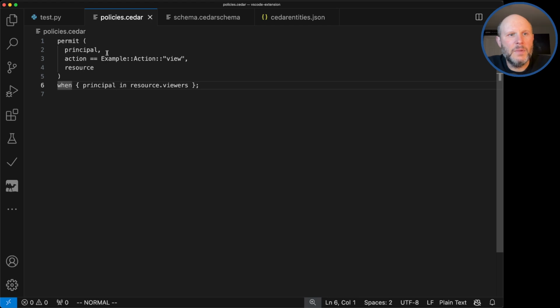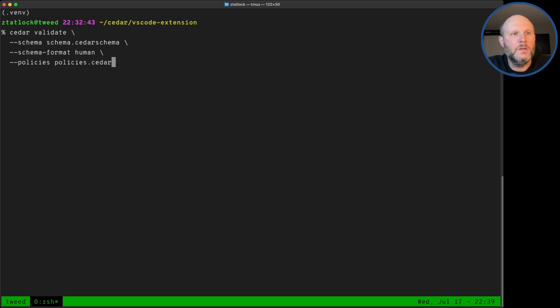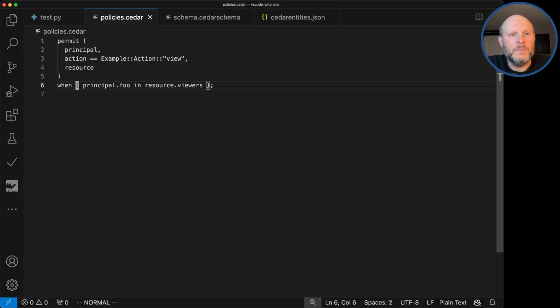But we saw that by factoring this out, it's sort of nice. Now we have our policies all in one place. And in particular, what's nice is that if I make a mistake, like, I don't know, maybe I try to access a foo field when principals don't actually have foo fields, and I try to check that using the validator command, sure enough, it's going to complain. It says, oh, well, principals don't have a foo field. This doesn't make any sense. And so we've caught that mistake.